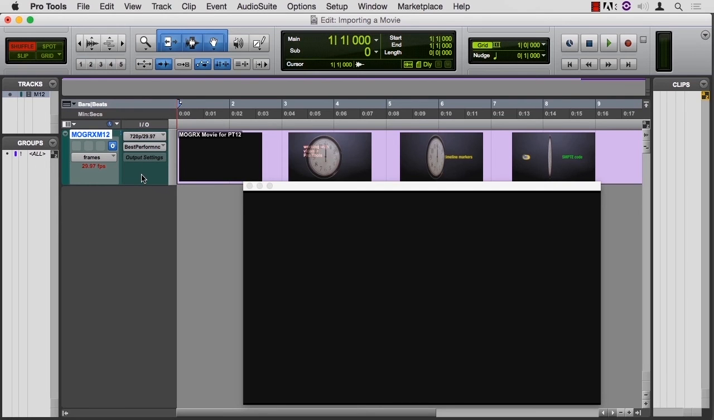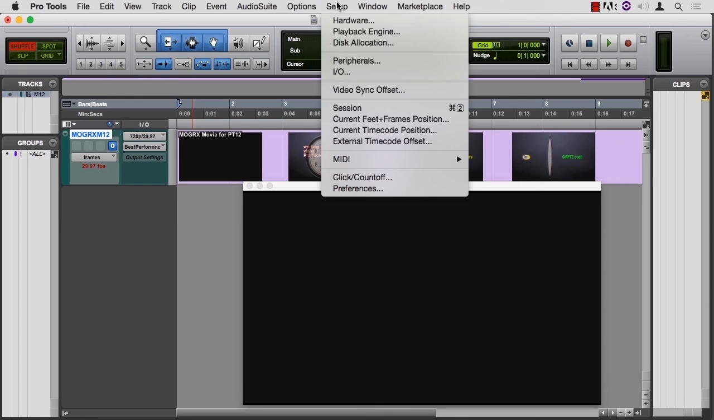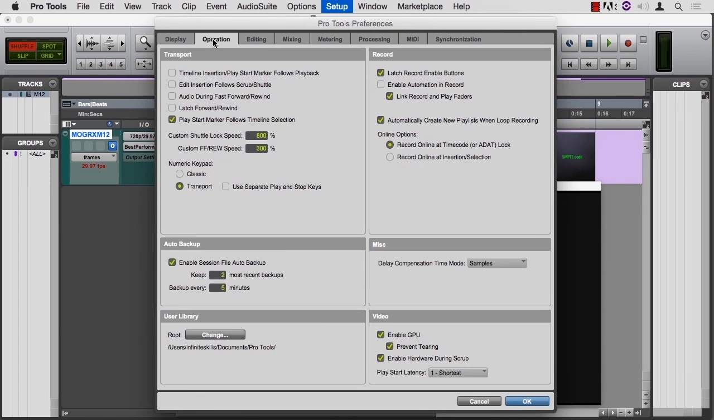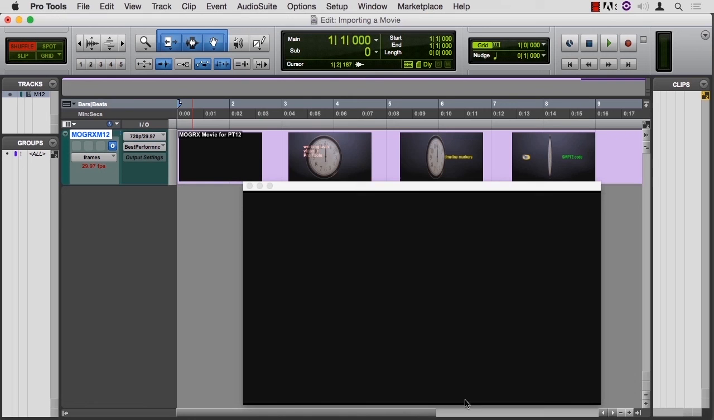If the movie stutters and you're not getting smooth playback, go to Setup and Preferences, and in the Operation tab, in the lower right-hand corner, you can enable your graphics processing unit or actually disable it and send the video to your CPU, your main processor. And that might help if your graphics card isn't quite as robust as your CPU. Let me cancel out of that.